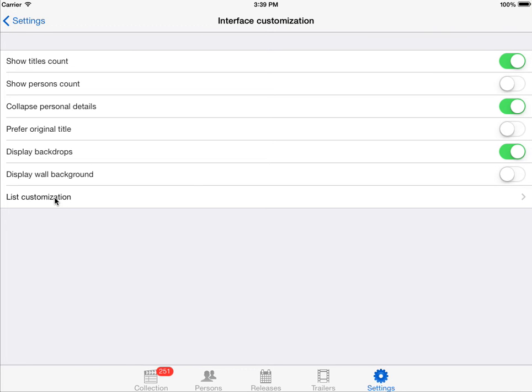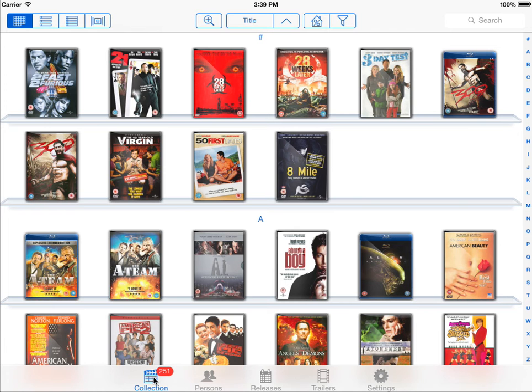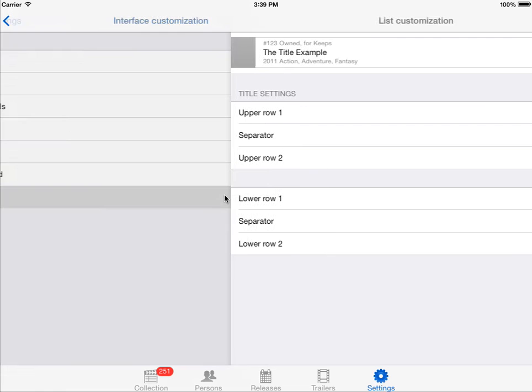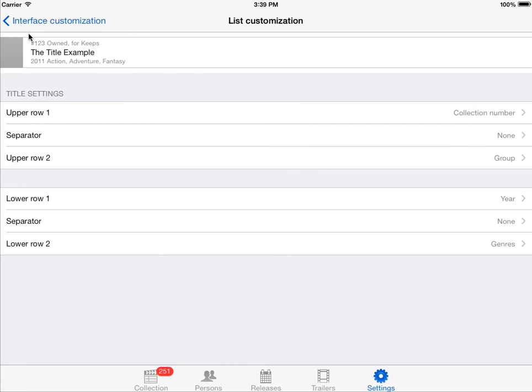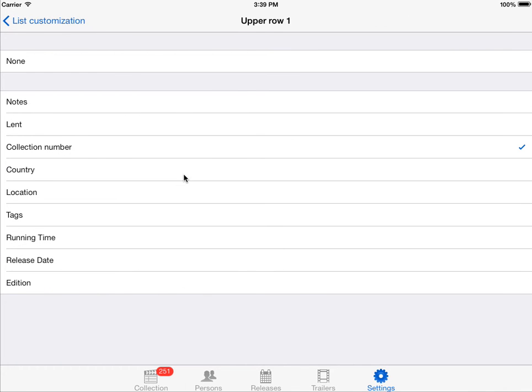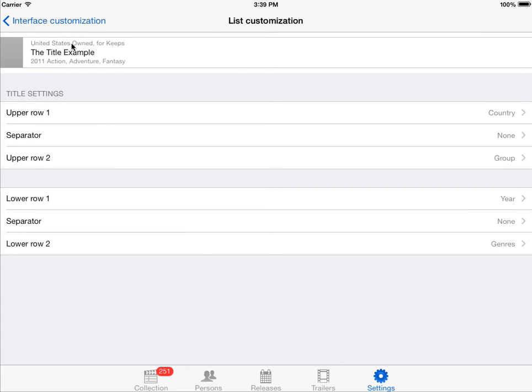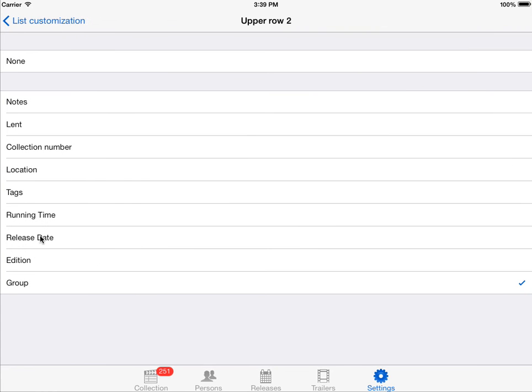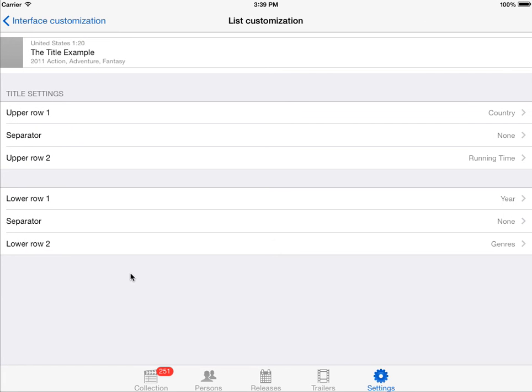Next option here is list customization. If we go into the list here, you can see that we have some information above the title and some information below the title. In here I can customize what the information is going to be shown here in the various fields. So the first one is the collection number. I could change this to country, like this. Second one is the group, which I could change to, let's say, running time.